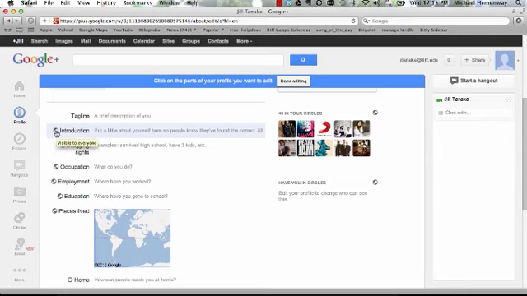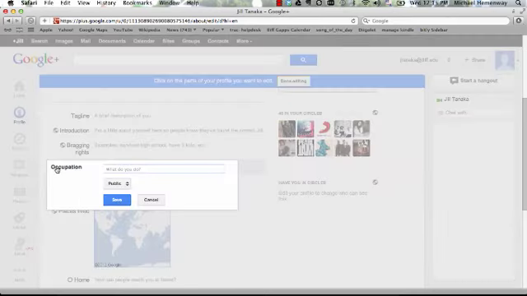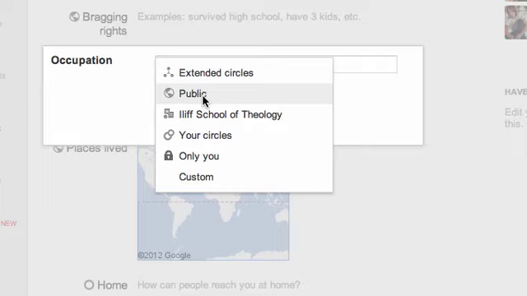you'll notice there's a little globe here. That's the visibility setting, and you see you have it on each of these items. So if you click an item, just know that you can change the visibility settings for each of these items. So if you don't want everybody to be able to see that, you could just say people in Iliff School of Theology can see that.